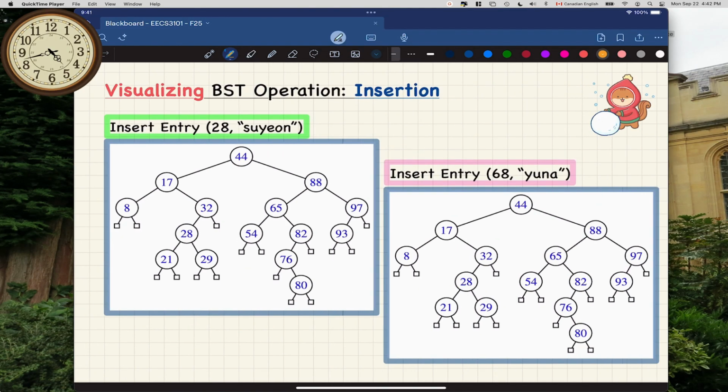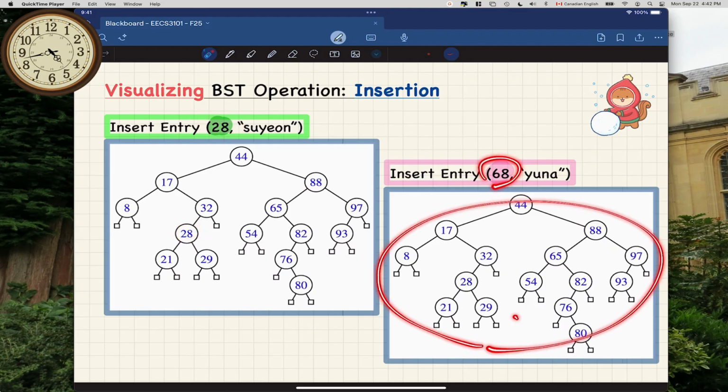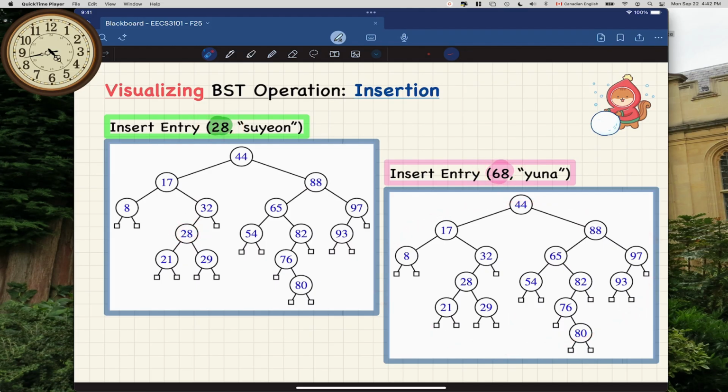So let's say we try to insert either 28 right here, or we try to insert 68 right here. That's what we try to do, two insertions. For case number 1, you can see 28 exists right here. But for 68, you can double check, it doesn't really exist in this particular tree. So we got two different cases.